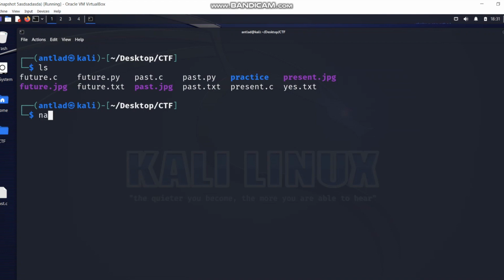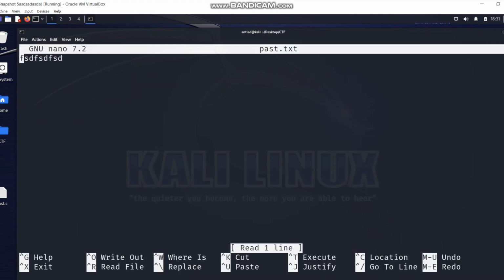I'm just going to open up Nano. Nano is a text editor, which is generally built into Kali. I'm going to write some random stuff. This is just for the sake of demonstration, and also to show you Nano. Nano is a built-in text editor.